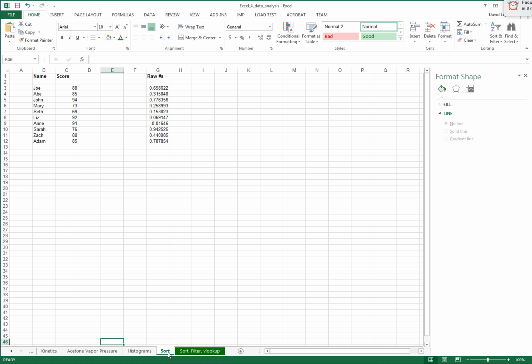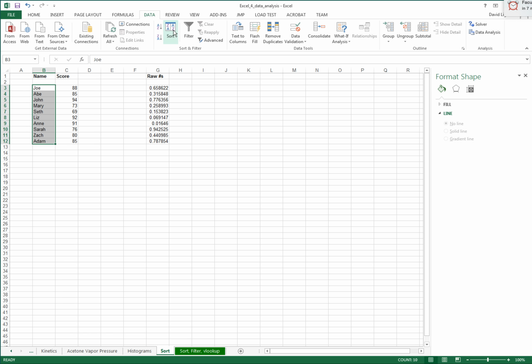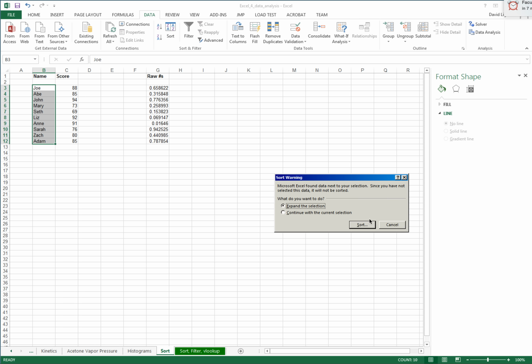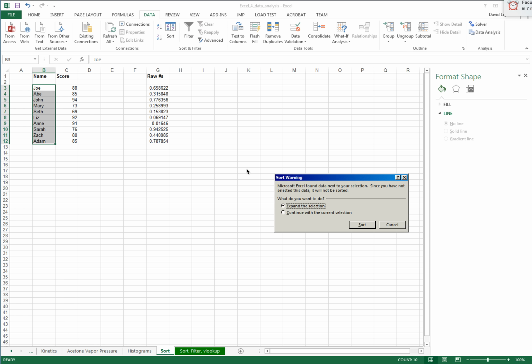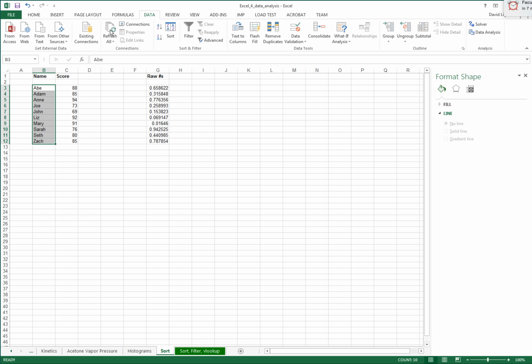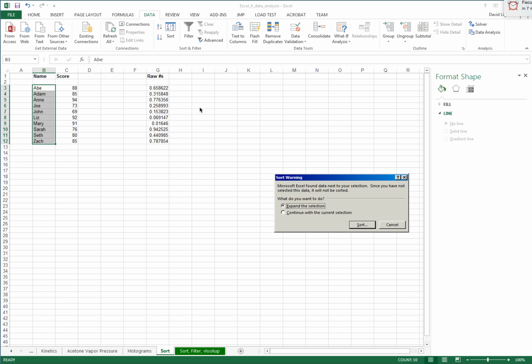The second data tool that we want to look at is sort. Suppose we have a number of students with scores in a class and we want to sort the data. We can always sort one column if we just highlight the data and then go up to Data, Sort, and it gives us an option. We can sort ascending, or we can sort descending.